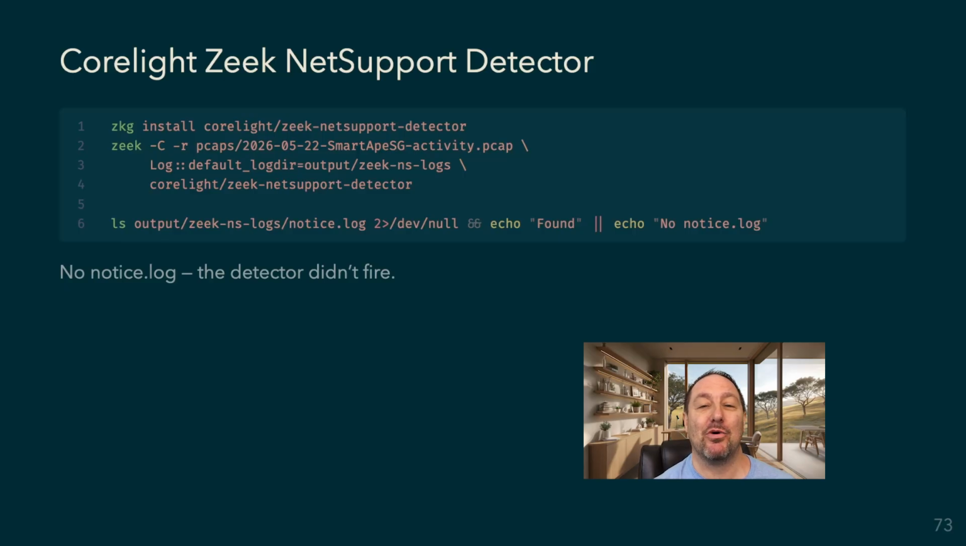It's a cybersecurity equivalent of cooking a gourmet meal and realizing nobody's home for dinner. So why didn't it fire? The C2 server wasn't responsive.